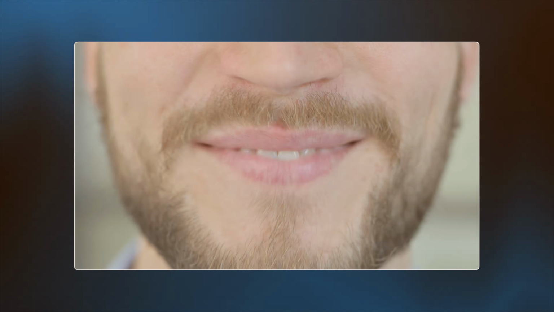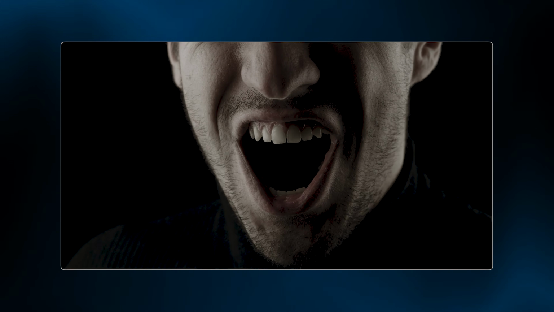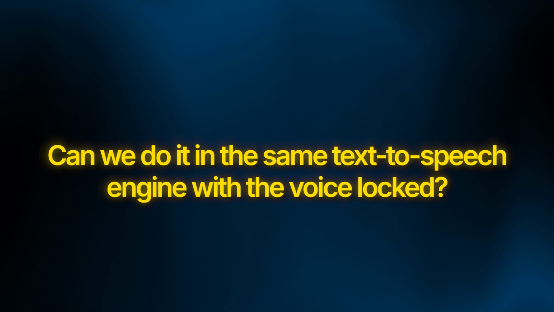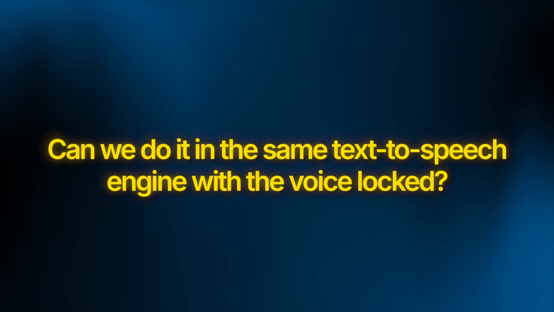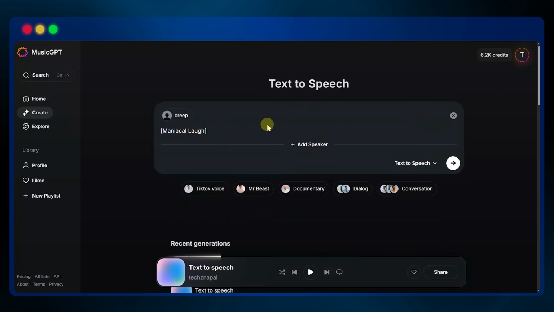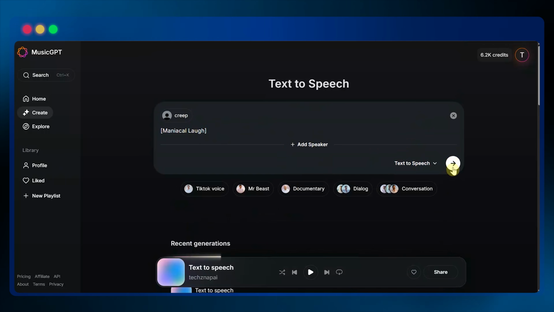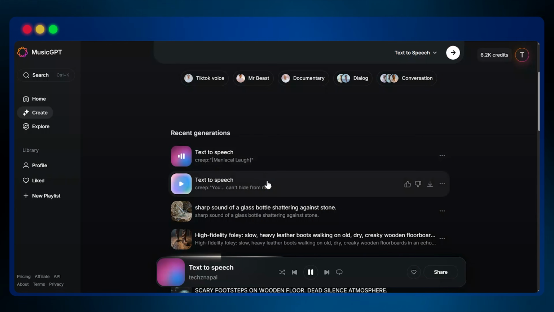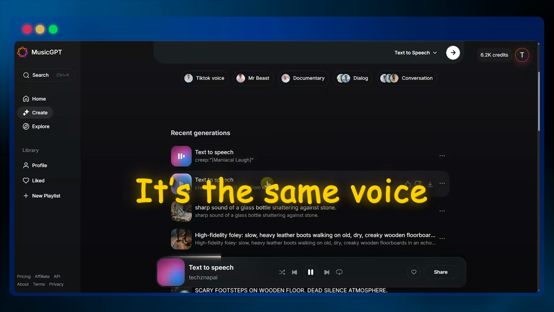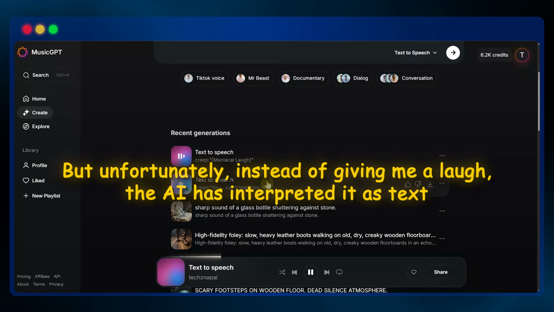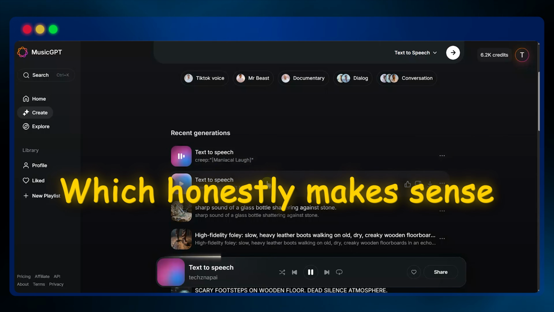Now for the final moment, the jump scare. I'm thinking we end the scene with a maniacal laugh, like the moment he finds the woman hiding. Can we do it within the same text-to-speech engine with the voice locked in? I don't know. Let's try it. I'm gonna instruct within brackets, and let's see what happens. Okay, it's the same voice. But unfortunately, instead of giving me a laugh, the AI has interpreted it as text, which honestly makes sense.